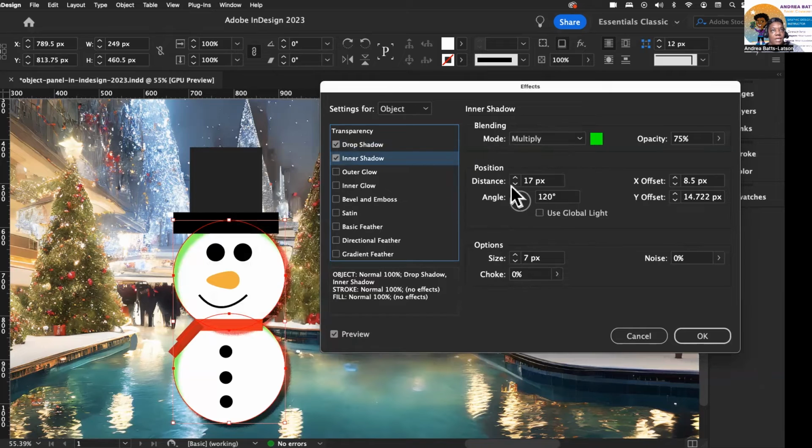Now it's green. And I can say, okay, I don't want the distance to be as far away, just a little bit. I can play with the angle. I can play with the X and Y offset. I can play with the size of it. I can make it larger. I can choke it back some. I can give it some noise. I have all of those options that I can play with, which is really cool, right? So I can do an outer glow. I can do an inner glow. You just have these options in here that are awesome.